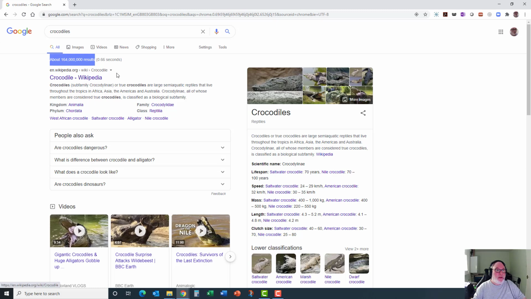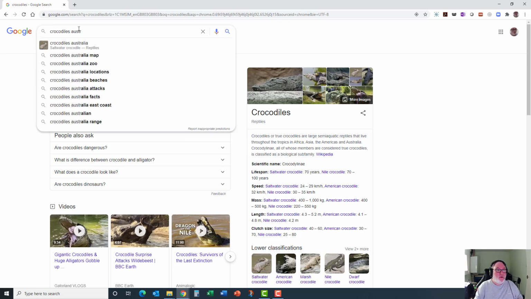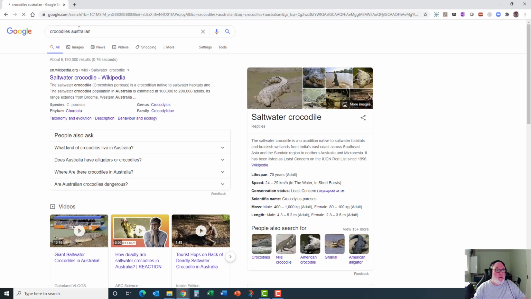You'll see that Wikipedia is always up there. However, the problem with Wikipedia is that it's not ideal for searching. A lot of universities don't accept it, so it's worth looking elsewhere. However, 164 million possible web pages. If I type in Australian, so I'm changing my keywords, it gives me nearly 6.2 million possible results.